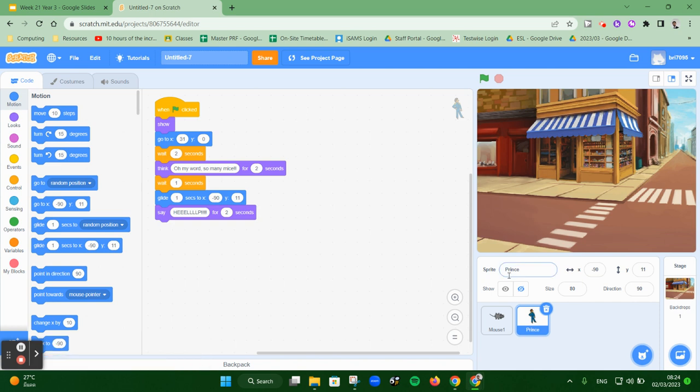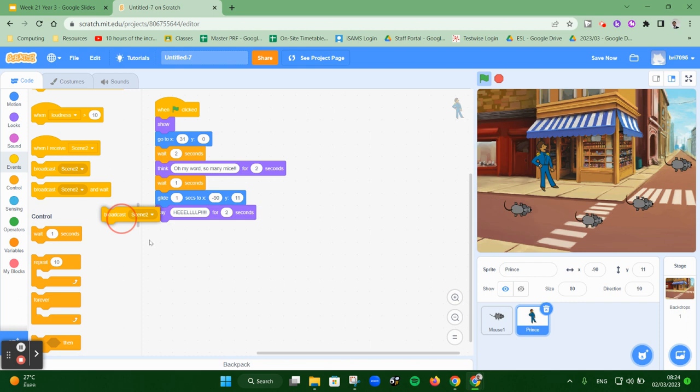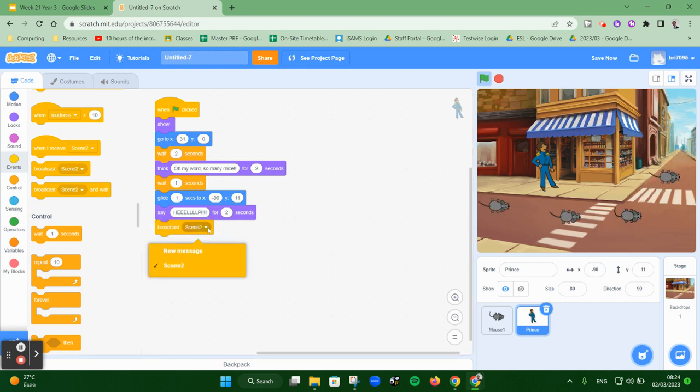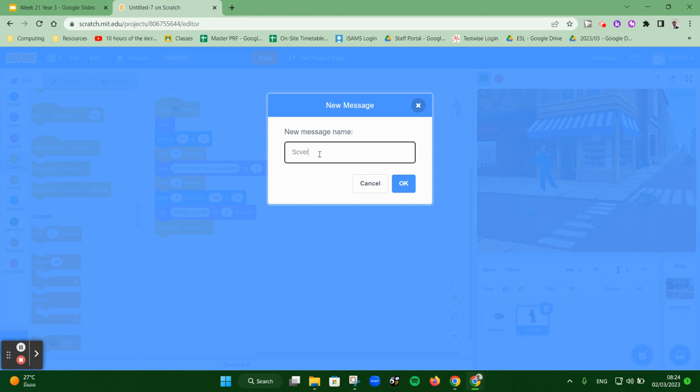So by this point, you should hopefully have a situation where we have our mice animated by creating clones of themselves, and we have our character moving. Once we get to the last point of our scene, so in my scene here, it's where our character says help, we want to broadcast a new message. So we go to Events, we broadcast a message, and you see I've already got the message made here, but if we need to make a new message, we can click on New Message here and type in whatever we need that to be and click on OK.